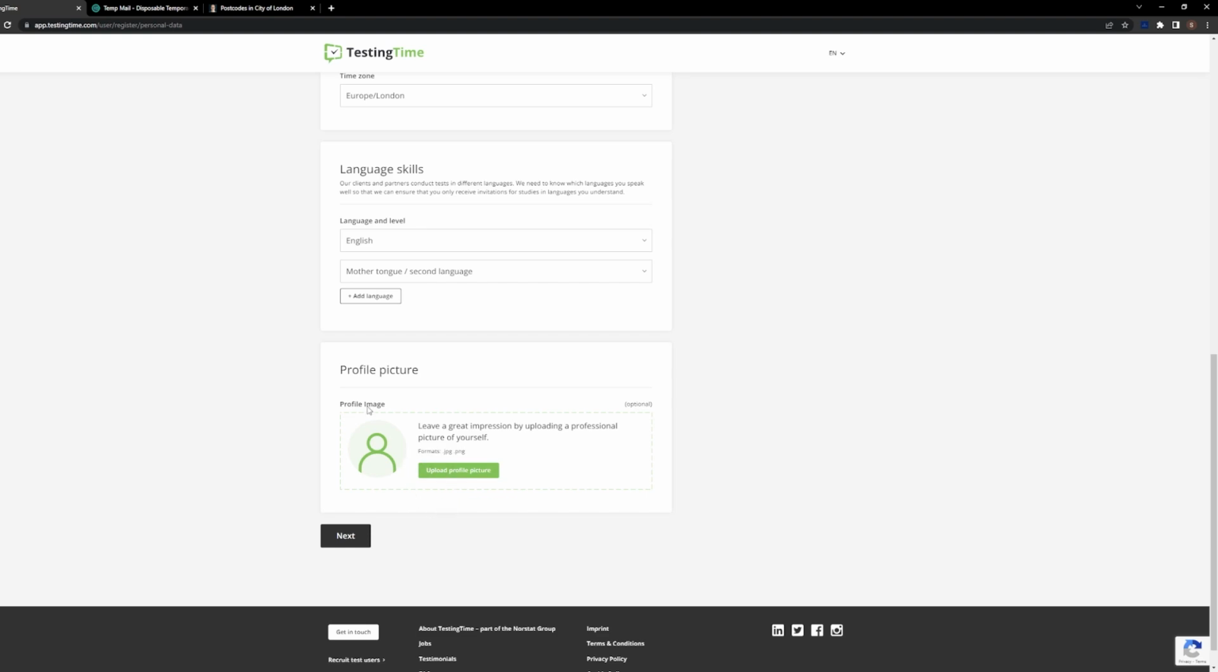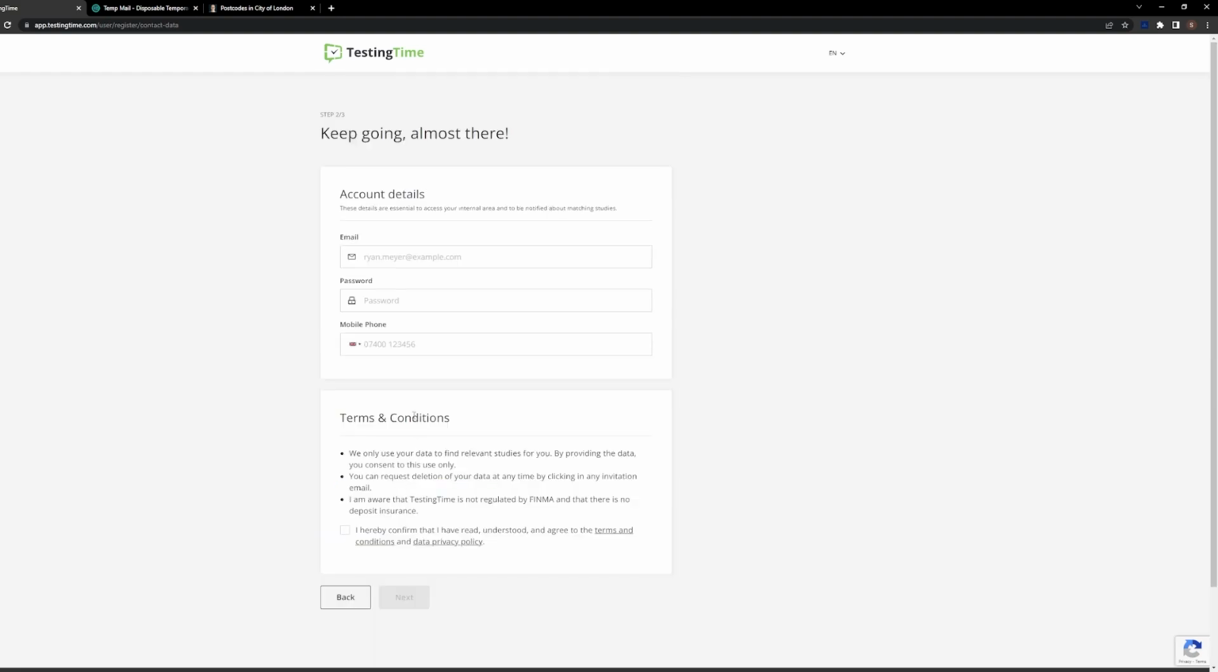So once you've done all this stuff, just click on next. And it'll be asking you for your email. And then you're going to make a password and a phone number.